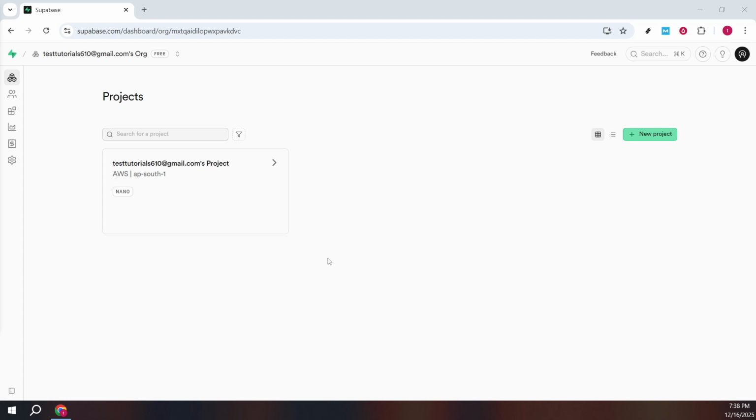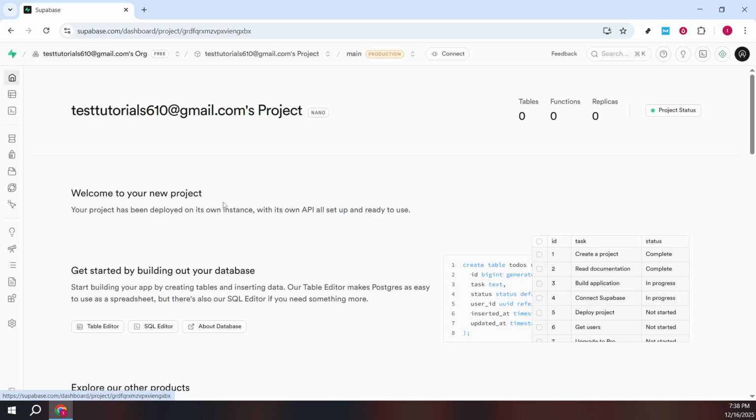Start by opening the Supabase dashboard and head to the projects area. This is where all your databases live. Choose the project you want to export from. If you manage multiple projects, double check you're selecting the correct one to avoid confusion later.